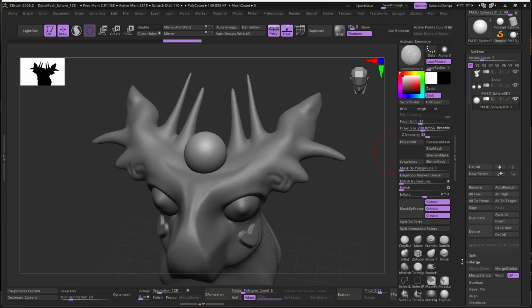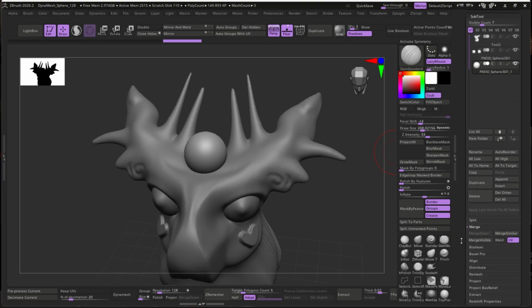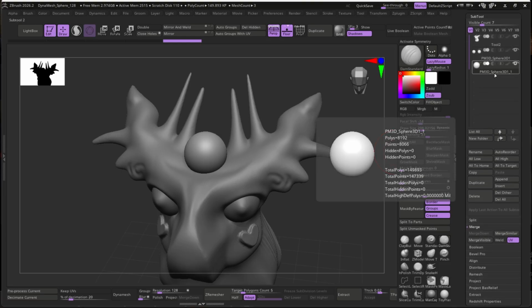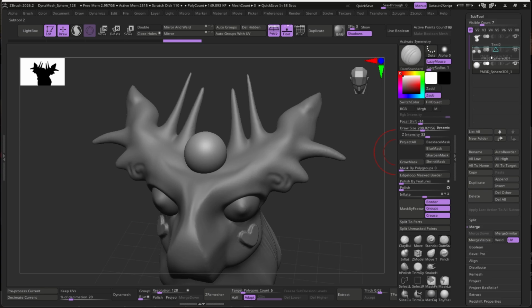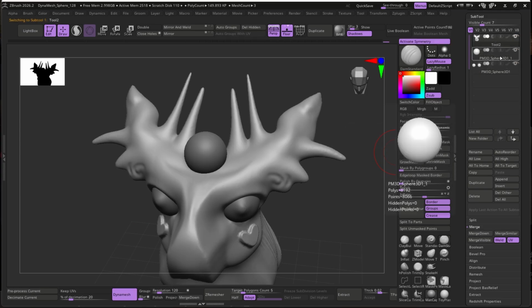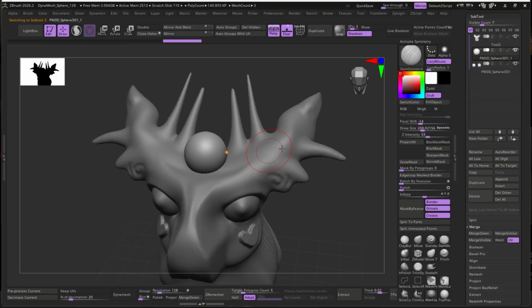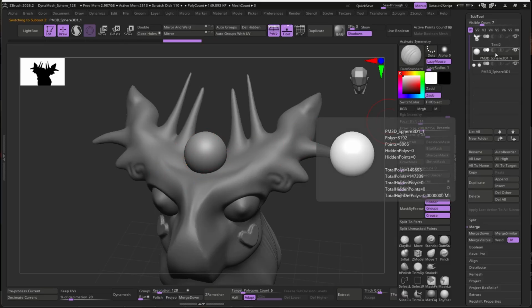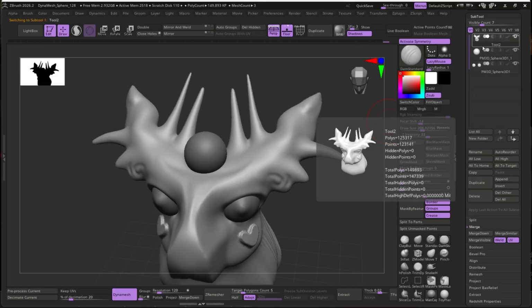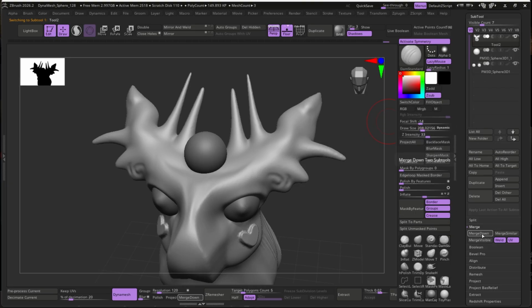It's down here. And then we need to make sure that we put the two meshes that we want to merge into one, right on top of each other. So I will move this one up here. So now my body and my sphere, the new sphere, sit right on top of each other. Then I need to select the subtool that is on top, and then I will click this button, the first one in the merge menu, which is called merge down.